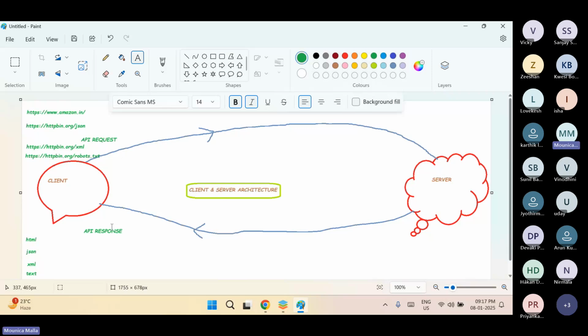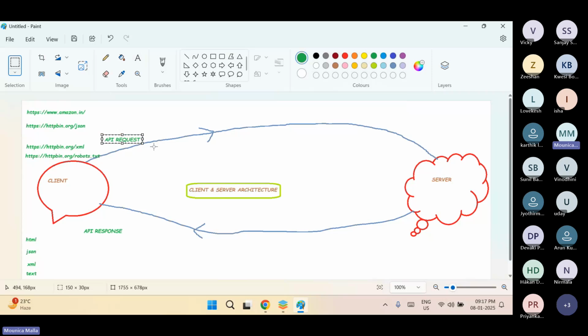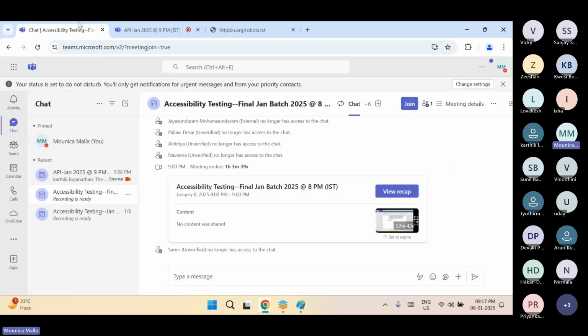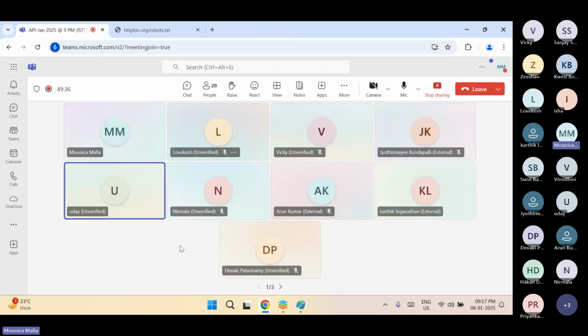Okay, now let's move a little forward. Every time you send an API request, the request is accompanied by something called protocol. Every request that goes from client to server is accompanied by protocol. I'm sure all of you have heard of the word protocol, right? So what do you think the definition of protocol is and what is it? Can anyone talk a little bit about it?